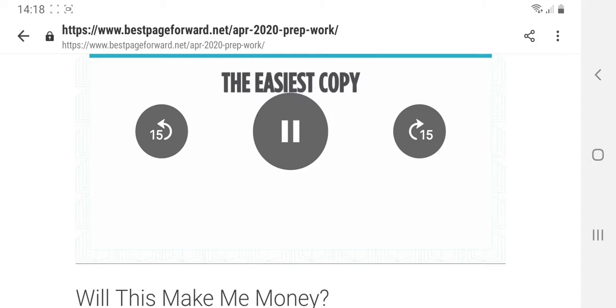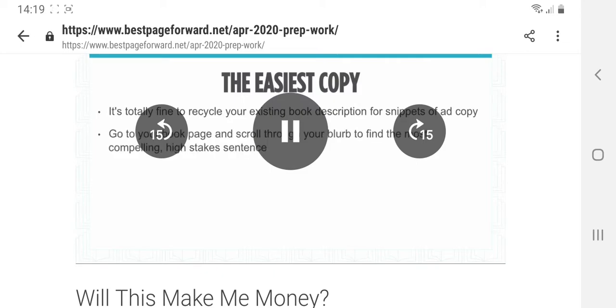Now, the easiest copy we can write is something we recycle from what we already have. It is totally fine to pull a line from your existing book description as a piece of your ad copy. If you've ever gotten the advice that you shouldn't do that, don't worry, you don't have to follow that advice. You can follow my advice during the challenge.